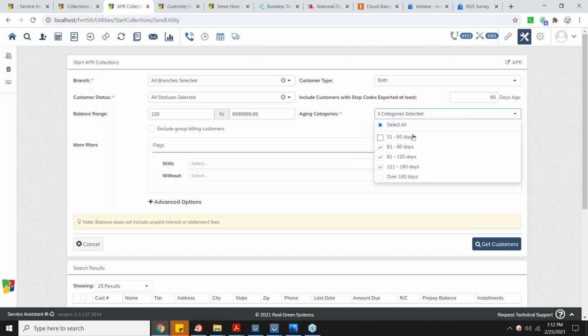Aging categories, I talked about this a few minutes ago. Where do you want to send people to collections? I mean, as far as what category do they need to be in? They're over $100 as far as their balance. And I would say probably not 31 to maybe, when it gets closer to 60 days, your aging categories can look different than this too, based off of the parameters that are set up within your database. So here I'm selecting 61 to 180 days.